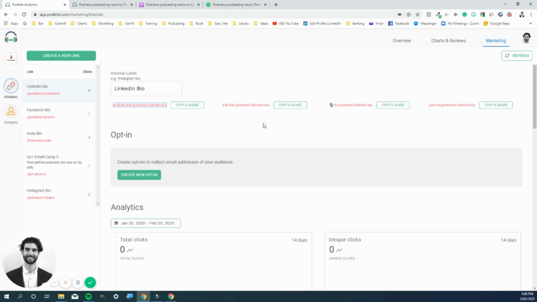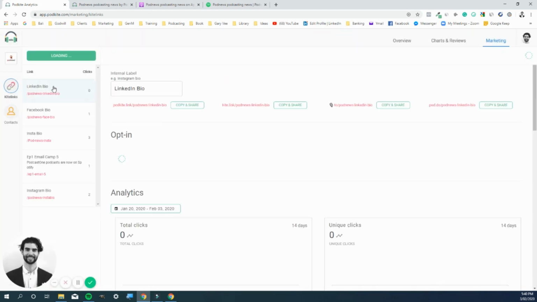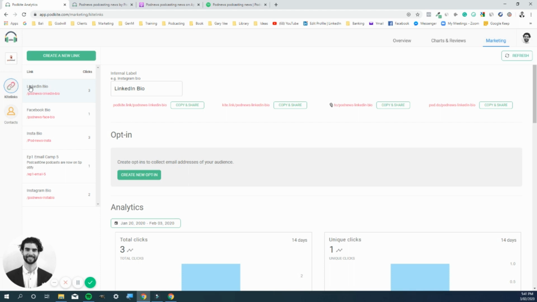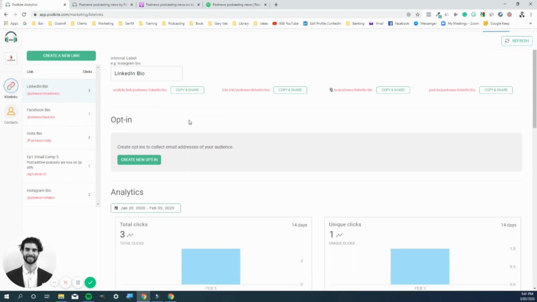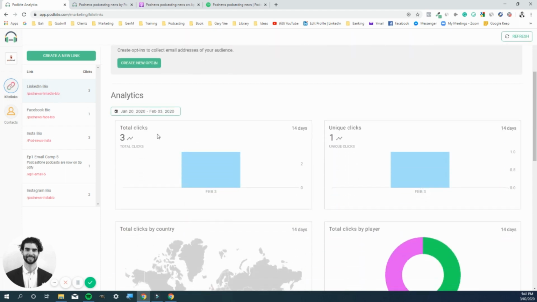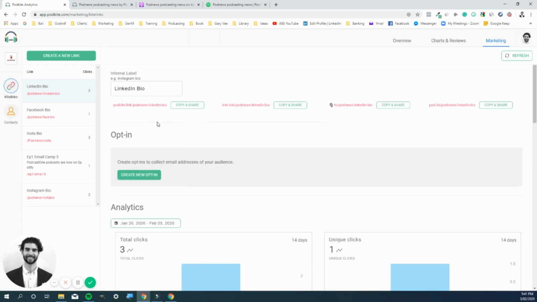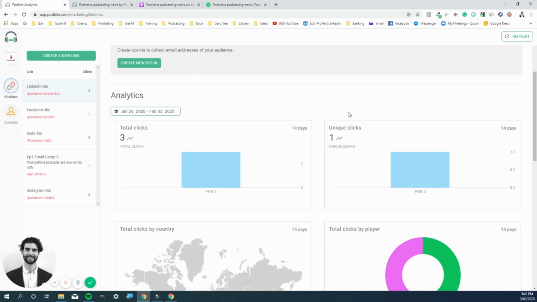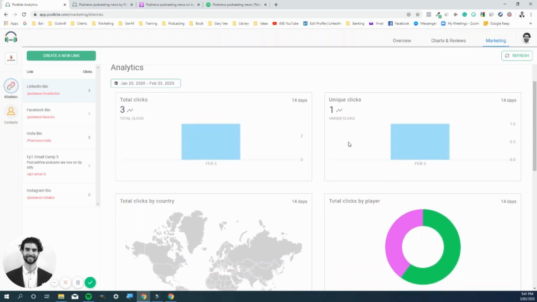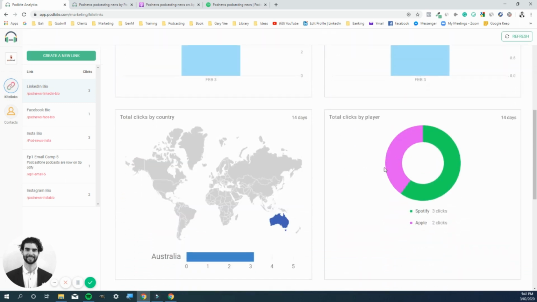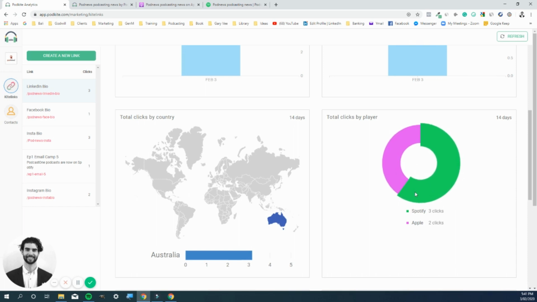So from here, we're going to come back to the analytics and we'll be able to see what's happened with that link and the link that's been clicked on. So if we refresh the page, it's going to show the link here for LinkedIn, and obviously I've clicked it a few times, so it's showing 3 total clicks on the actual link itself, and then it's got 1 unique, which obviously is just me myself, and then it's showing which players have been clicked. So I clicked on Spotify and Apple, so it's showing there.